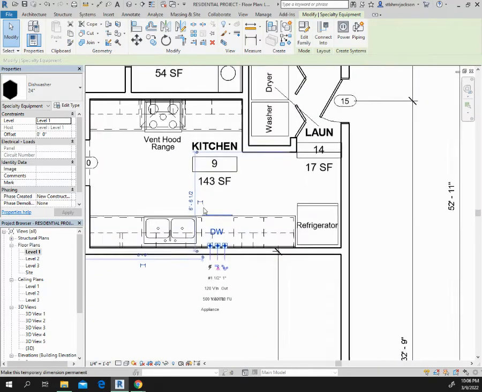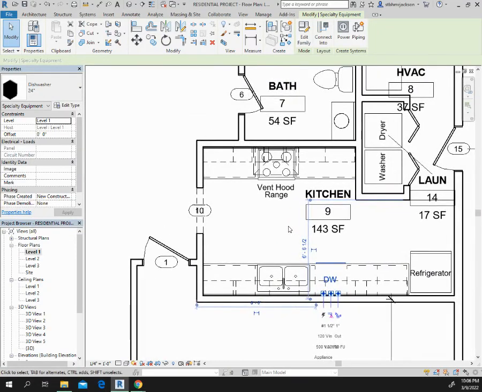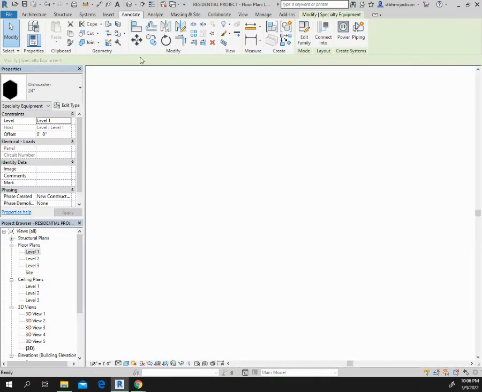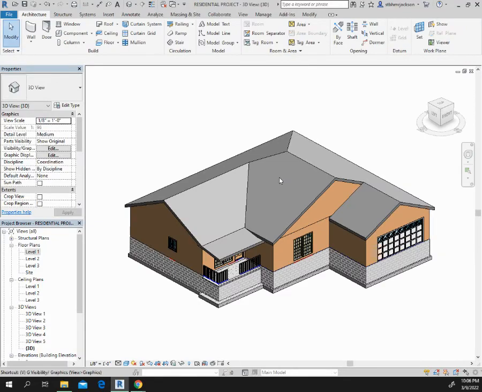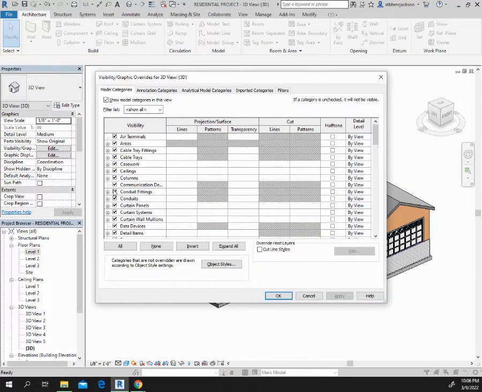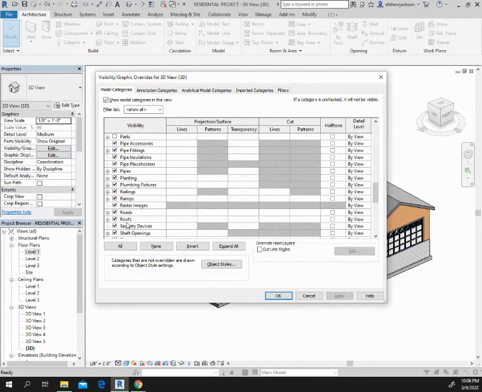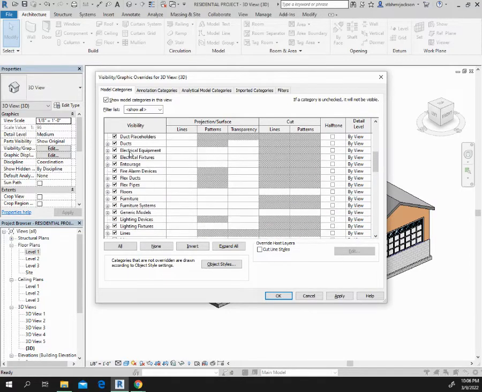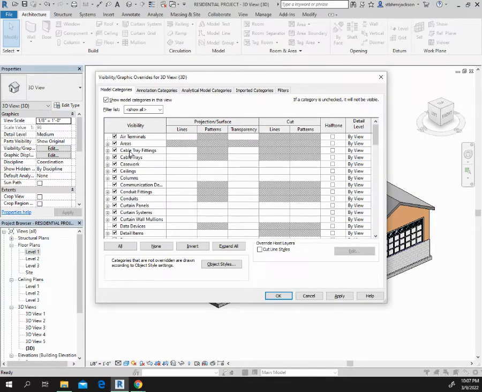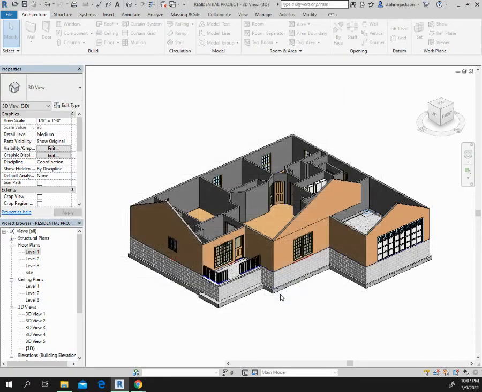All right, so I have my kitchen done. I'll show it to you. Maybe I have to turn the roof and the ceiling off. You type in VG, uncheck roof, uncheck ceiling, and you hit apply, and then hit OK. Then I can see on the inside.